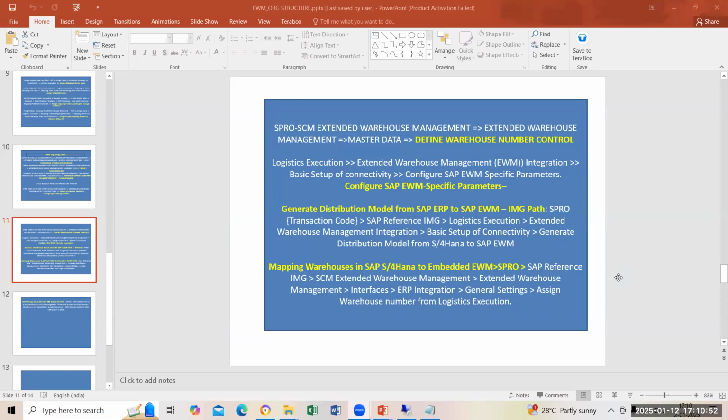Hi all. In last class, we discussed the settings from the S4 side and the assignment. Now we will see the settings in the EWM system. So in the EWM system, we have to create the warehouse number.